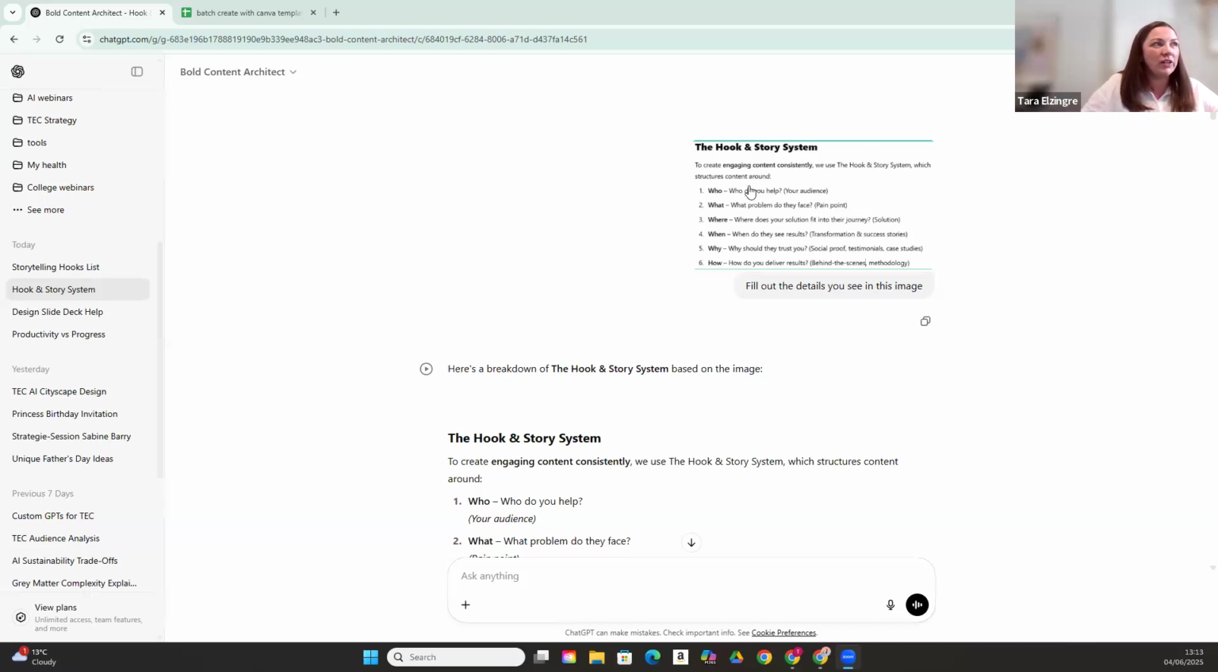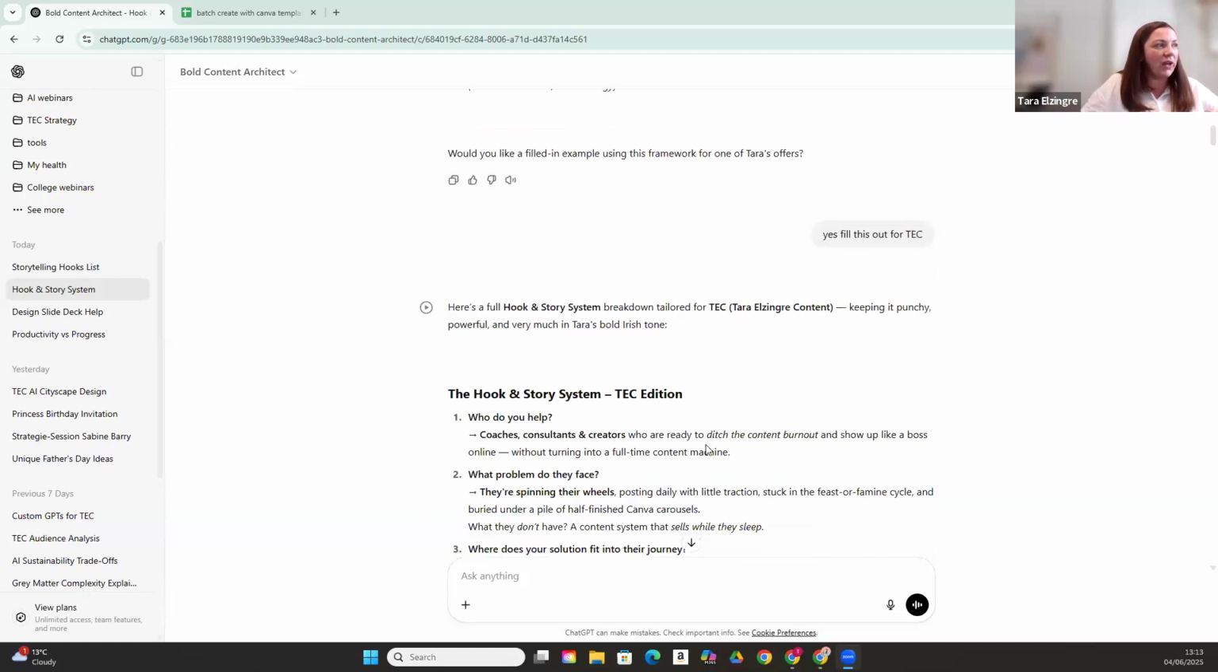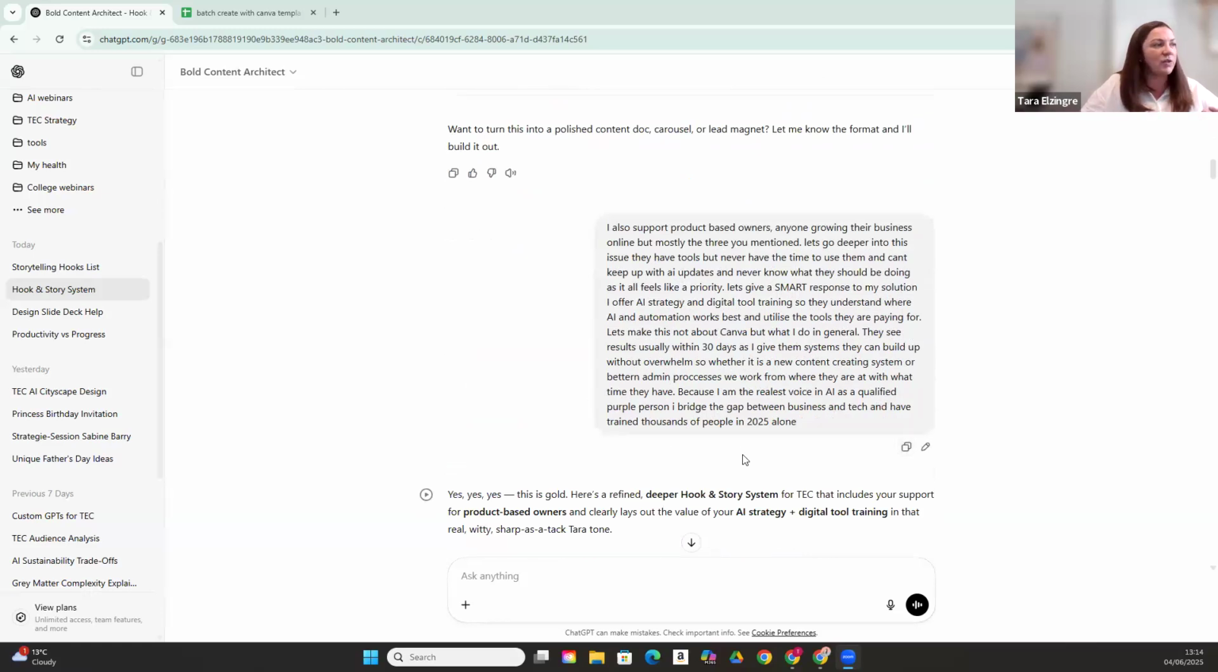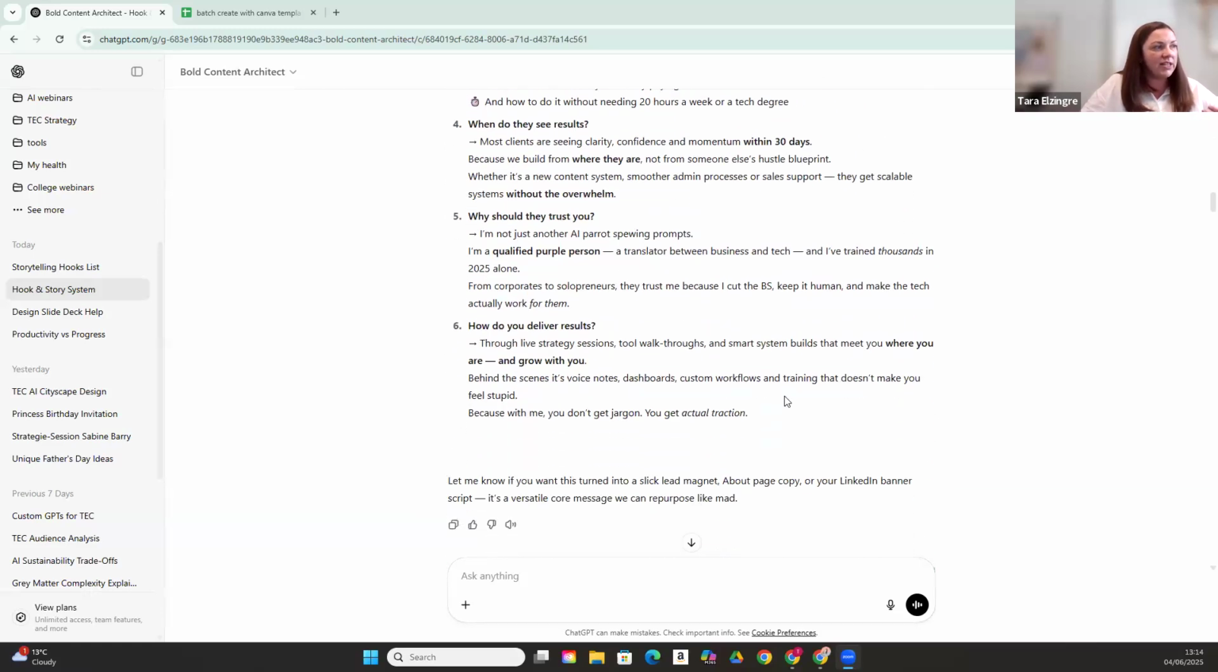So I've included the hook and story system, and I've asked ChatGPT to fill this out for me. It did an okay job on it, but I felt like it needed a bit more details, so I added in some more details there. So it updated it here for me.